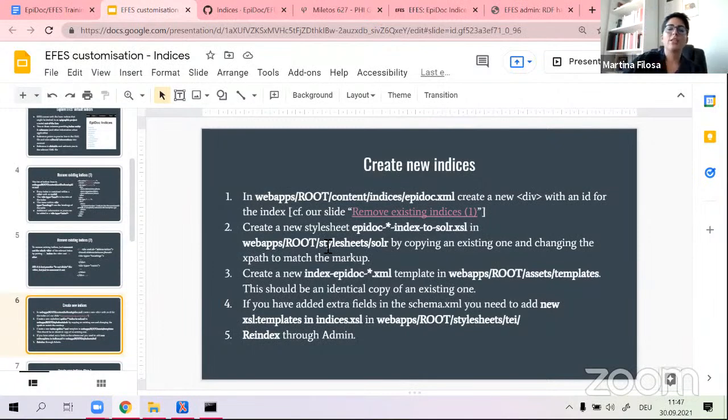Then we go in Web Apps Root Style Sheet Solar, and we create a new style sheet, which is called EpiDoc-name of your index-index to Solar XSL. So do not panic. You do not have to learn this by heart. You just have to copy an existing one and change the name of the file, first of all, and the Xpath to match the markup that you're wanting to index. This sounds like a lot of work, but in fact, it's not.